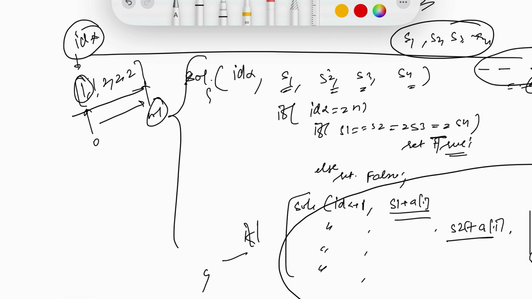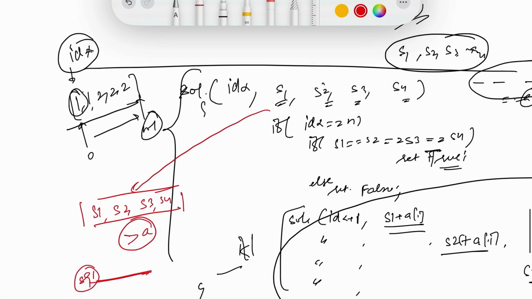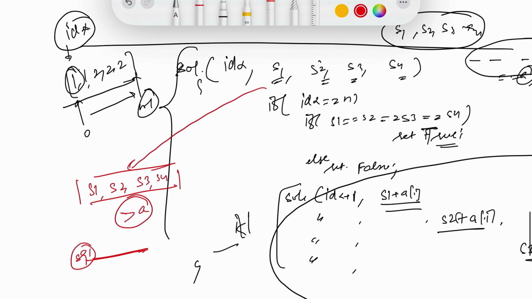But here we have discussed that we have to make one more pruning, that any one of the S1, S2, S3, S4 values should not exceed A. What is A? A is the size of our square. Okay, now I think it is clear to you.